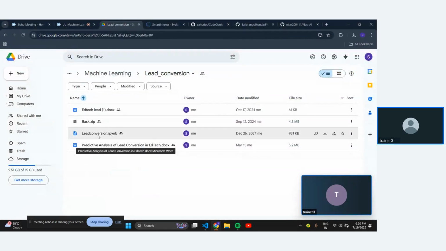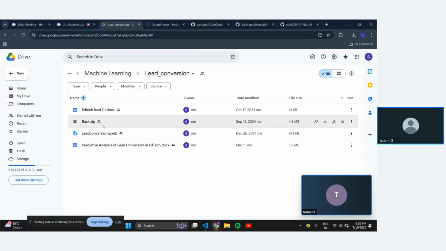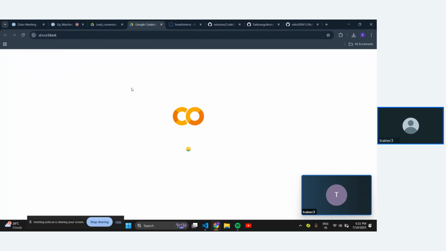So like this, you have to make the files. One is your notebook. This is a machine learning project called lead conversion, which will be predicting the leads based on the historical data of a website. For this, you will be executing the code in the Colab notebook. So this is your code.